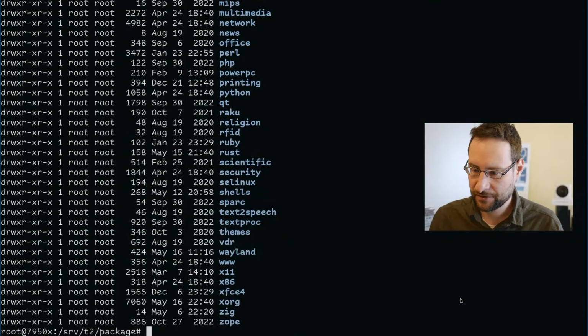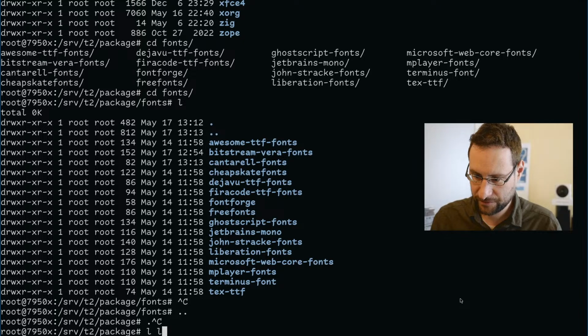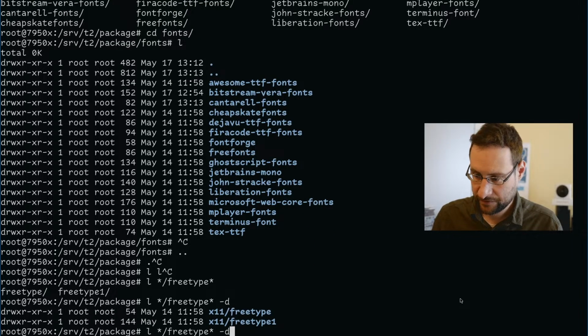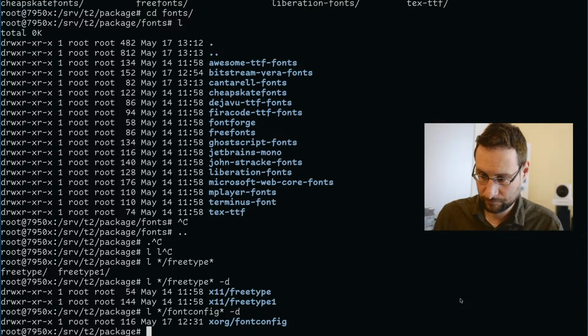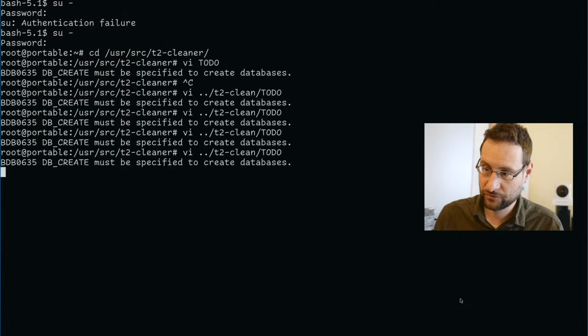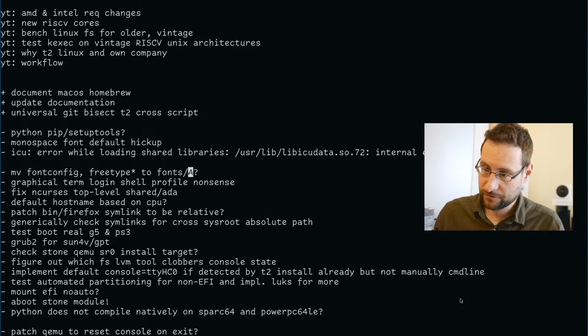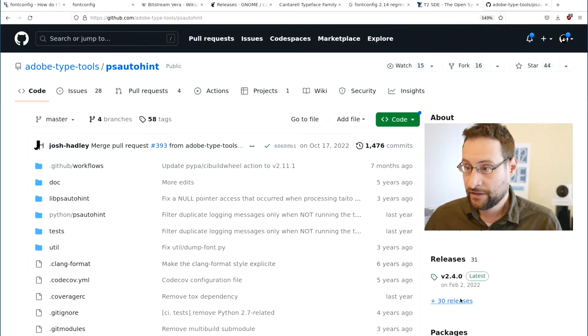So PS Auto Hint, where would we have, do we have fonts, FontForge here, not, where do we have FreeType and X11, does it make sense to move that to fonts? Maybe it makes sense if we want to group fonts and tools, but that is for another day. Moved enough stuff today. So let's see.